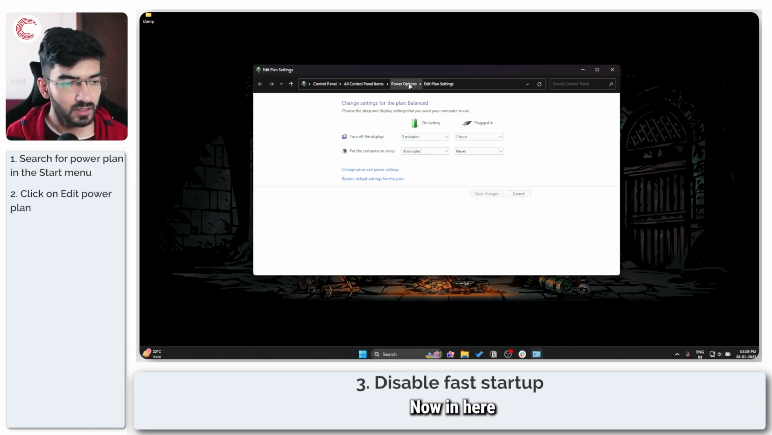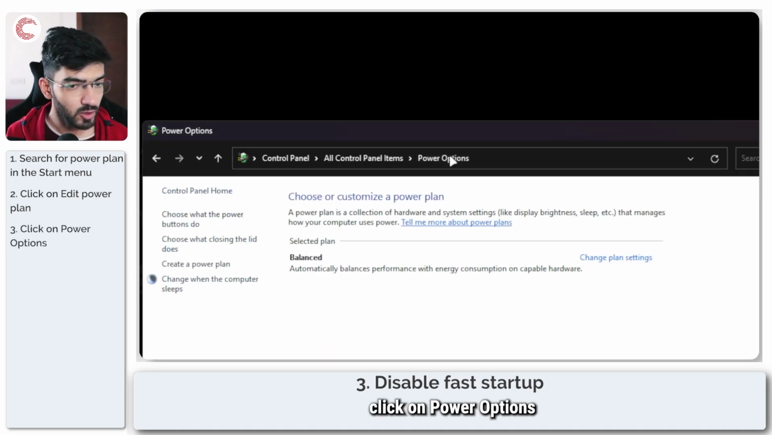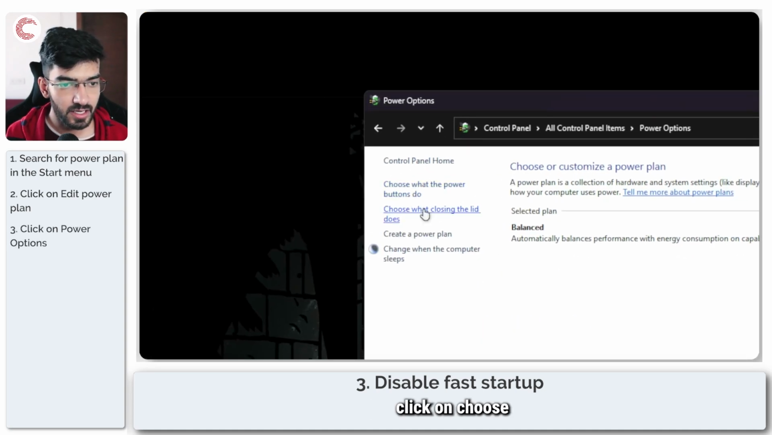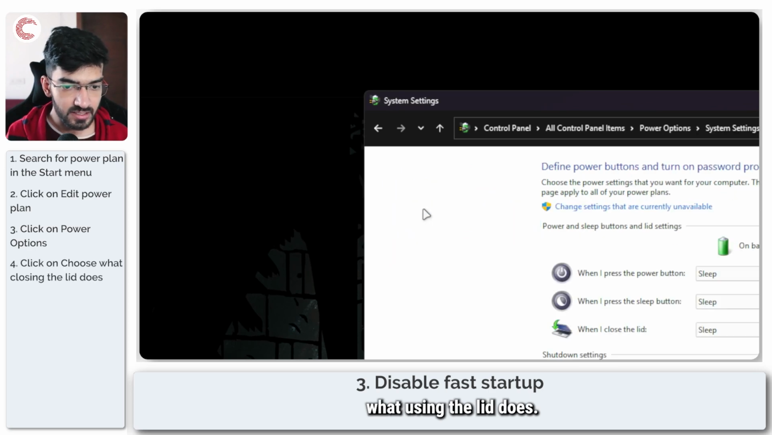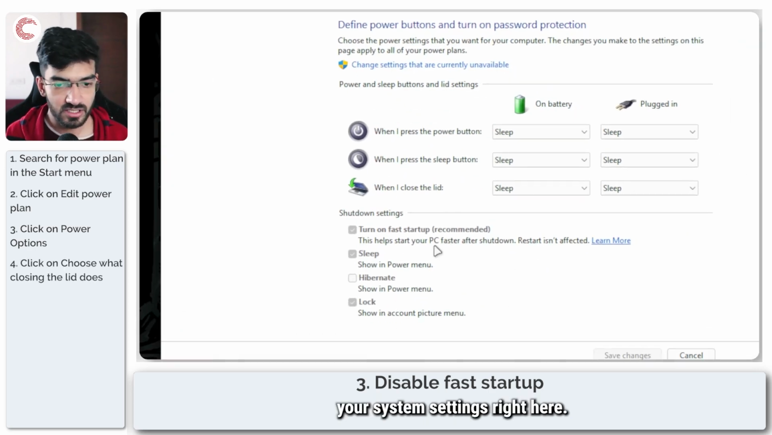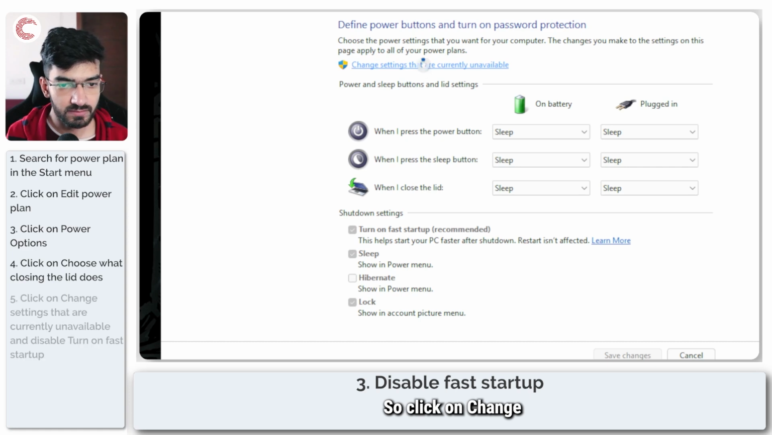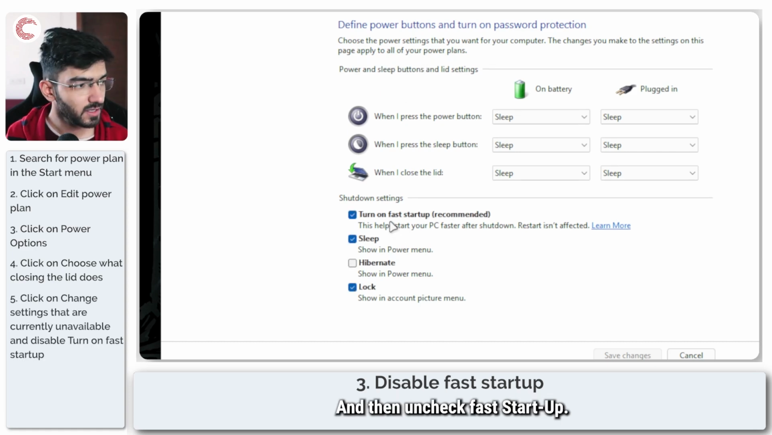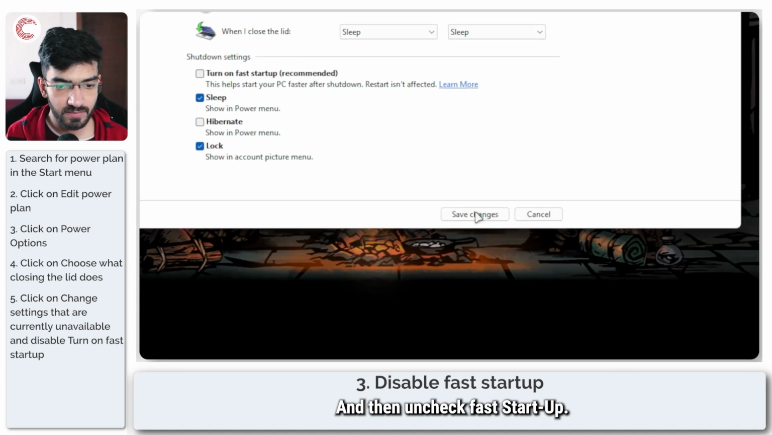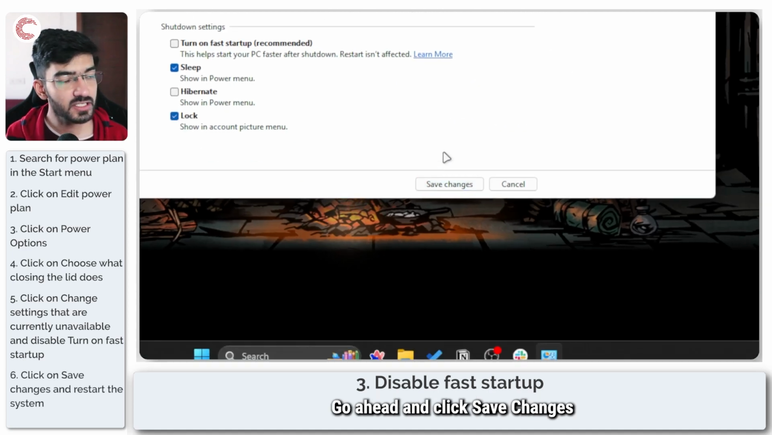Now, in here, click on power options in the top menu. Click on choose what closing the lid does, and you will see your system settings right here. So click on change settings that are unavailable, and then uncheck fast startup. Go ahead and click save changes, and then restart your PC to hopefully get your USB ports back.